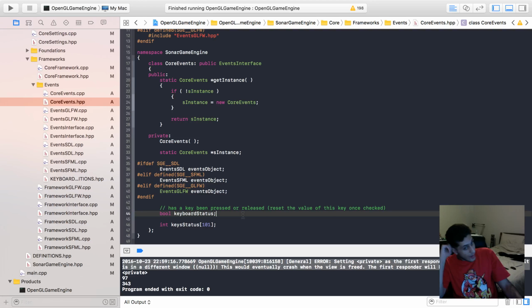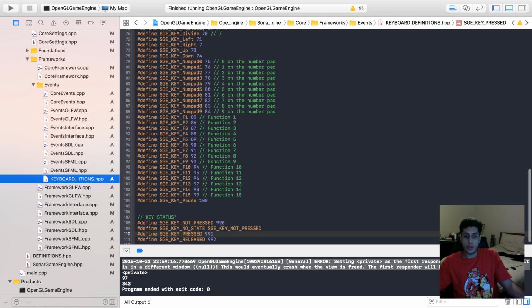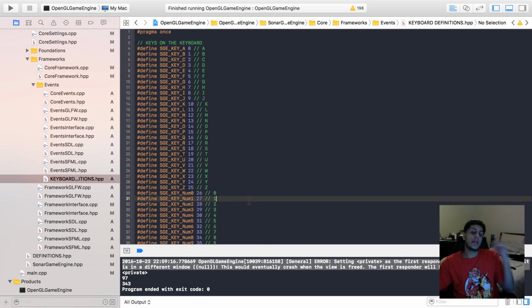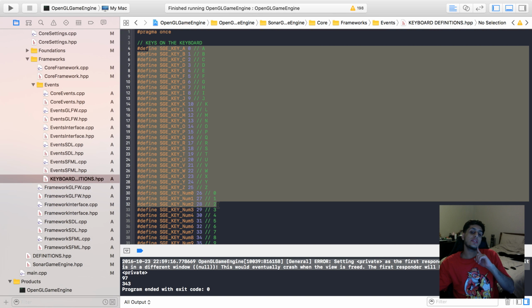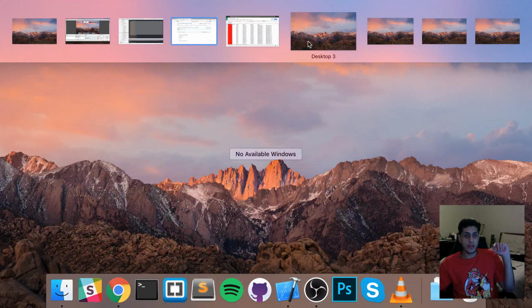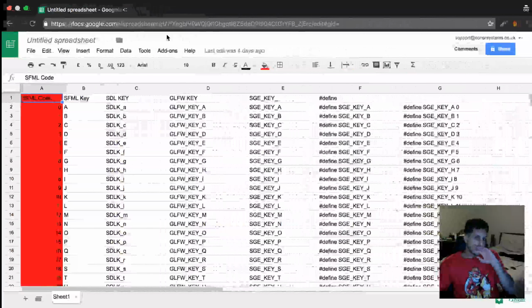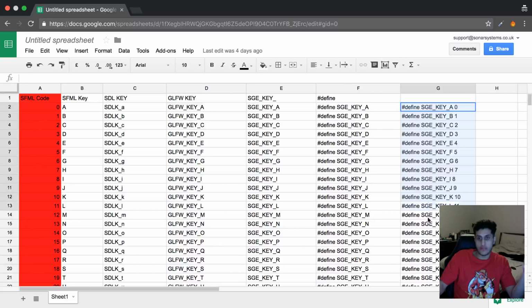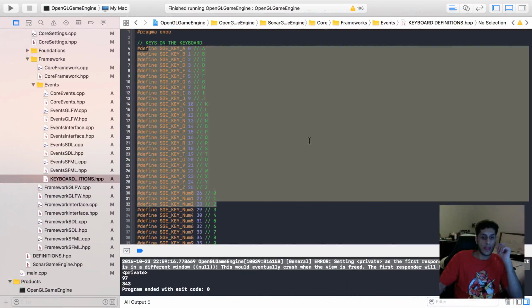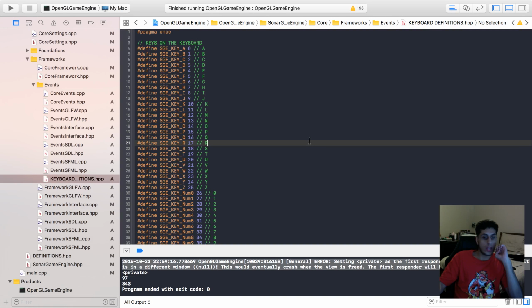What I'm trying to figure out is how to detect which key has been pressed, because what we've got in hash define, if we go here, is all of this. One potential way is to map our hash defines to GLFW, SDL, and SFML. I don't particularly want to do that, but honestly, might have to. So again, what is the best way of doing this? That is the billion, trillion, quadrillion dollar question.